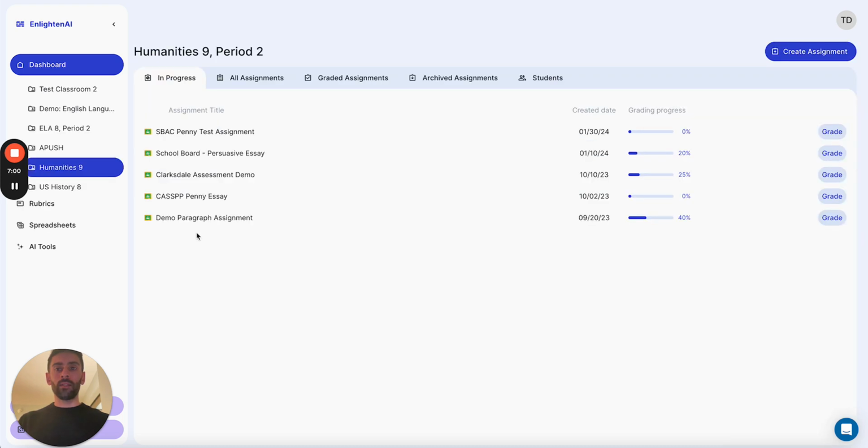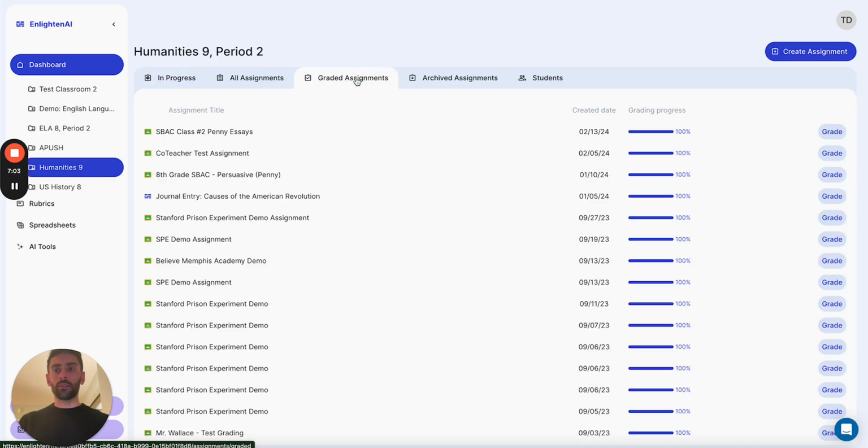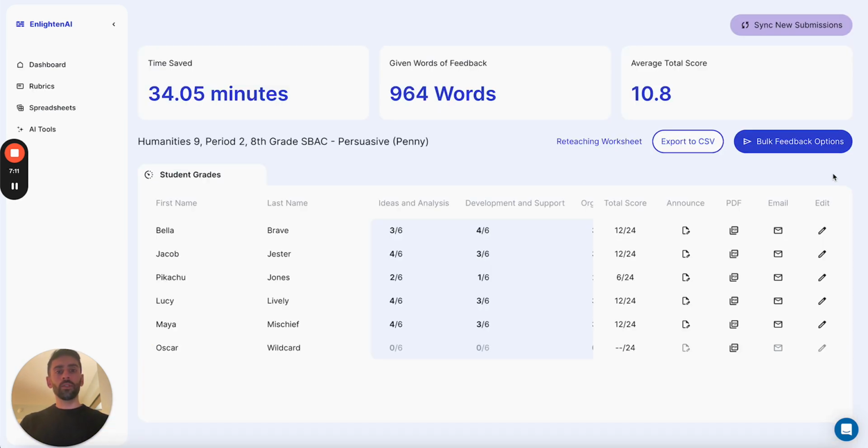So go back to Humanities 9. I'm going to go to graded assignments, and let's go to this assignment on the 8th grade SBAC persuasive essay on pennies. So this is the screen that I would have arrived at if I graded all of my students. This was a different rubric with ideas and analysis, development and support. It's based on the SBAC exam, if you're familiar with that.